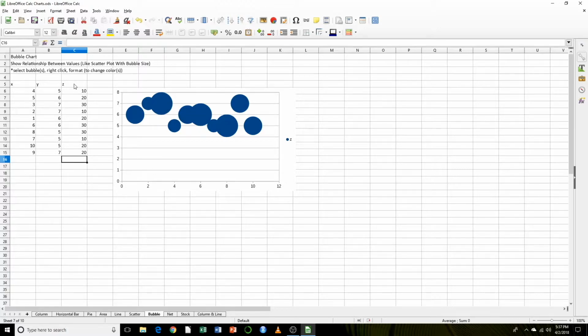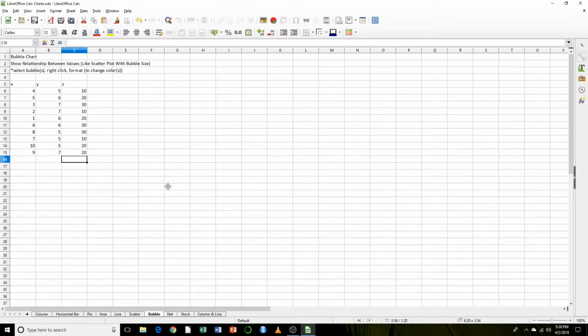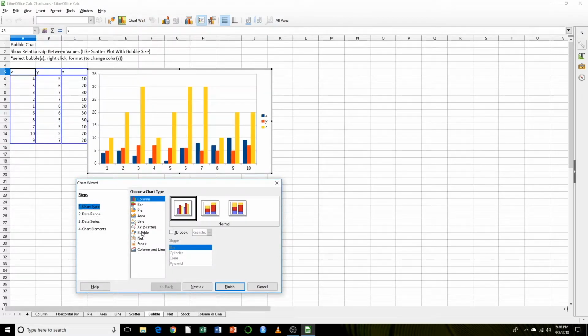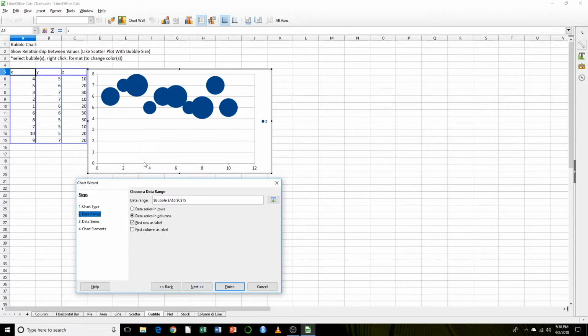A common thing to create bubble charts with include things like comparisons of GDP and lifespan and the population of a region or something like that. So let's go ahead and select this and delete it. Let's go ahead and select all of our data, go to Insert Chart, and we want the bubble chart option here. Next. From the preview, everything looks fine. Let's click Next.